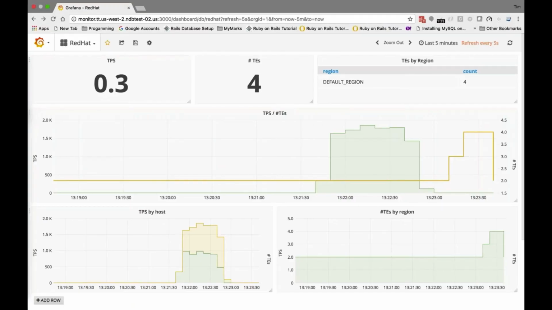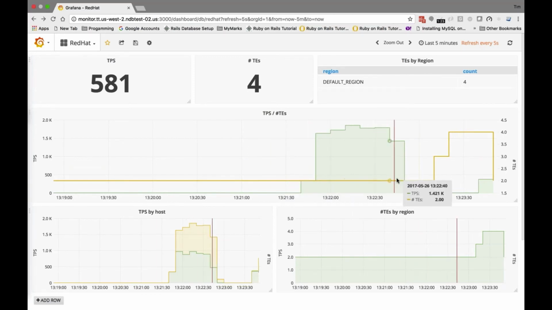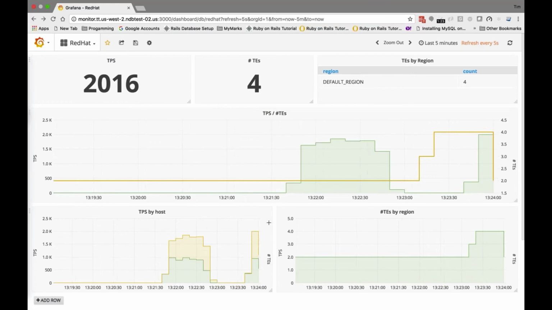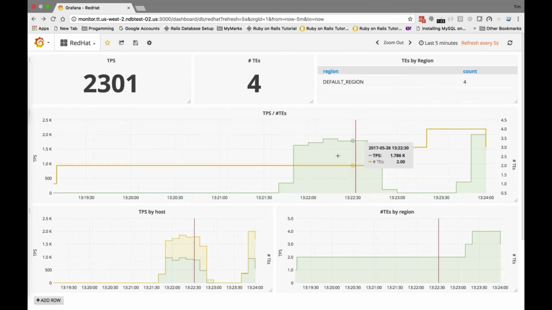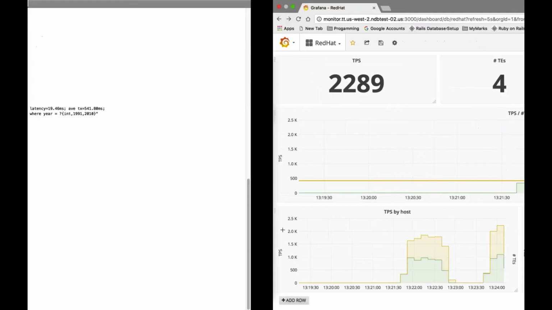I'm going to come back over here on Grafana. It takes a moment or two to catch up. I've got 4 transaction engines. As you can see from the gold line down here, this is my TEs, and I'm scaling up to 4. Like I said, it takes a moment or two, and there we go. I'm already climbing above my transaction rate, and as you can see, I've hit 2,300 transactions. I've achieved that rate. That's an example of scale out.